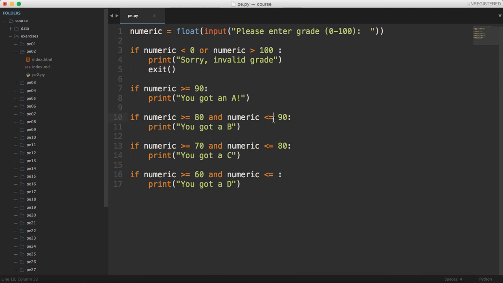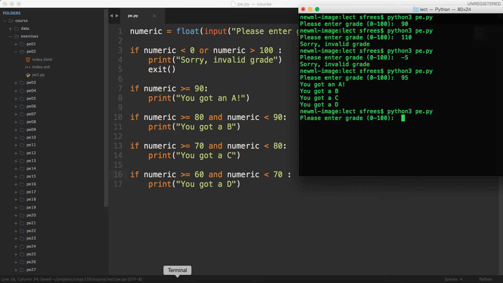And maybe, I guess, less than, right? Not less than or equal to. Otherwise 90 or 80 would print out multiple times. And now this will work a little bit more effectively.